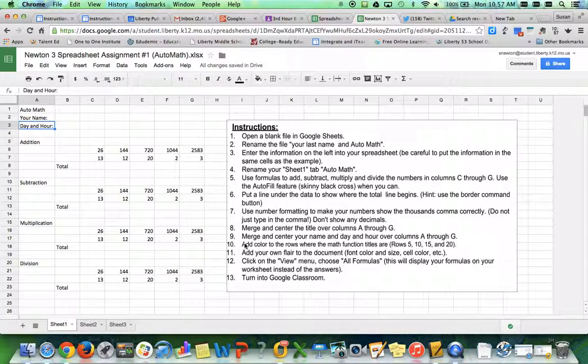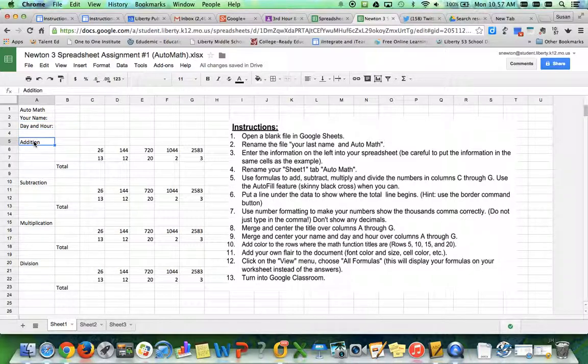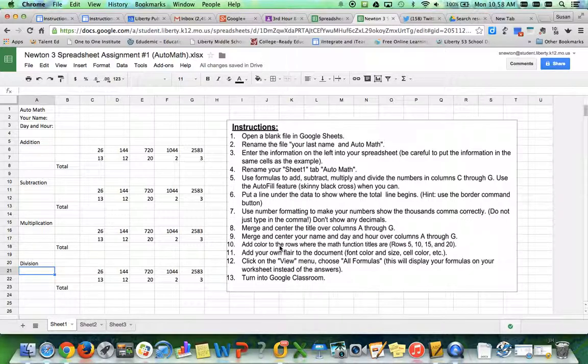Number 10, I asked for you to add color to the rows where the math function titles are. That's here, row 5, so it would be this row. You would add color to it. Again, it's not going to be formatting the color of your text. It will be formatting color for the entire cells. So you'll want to use your button bar, hover over until you find where you can add fill color to your cells. You'll do that for the subtraction row, multiplication, and division. That is number 10. Number 11, I tell you, you can just add your own flair to it and make it unique to you.